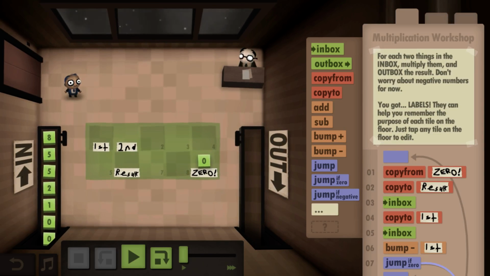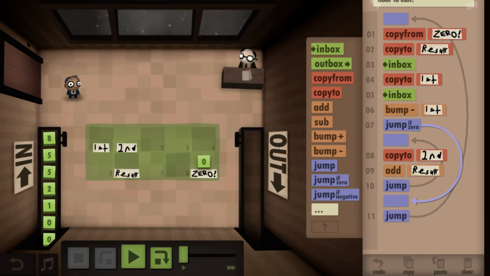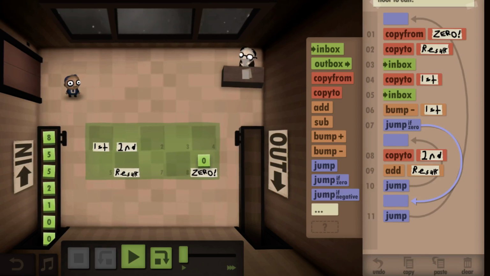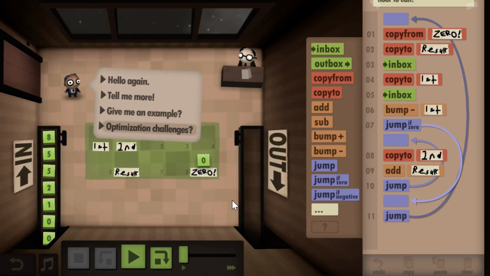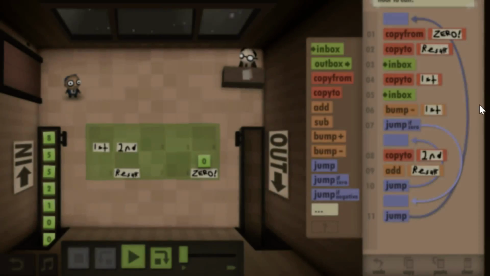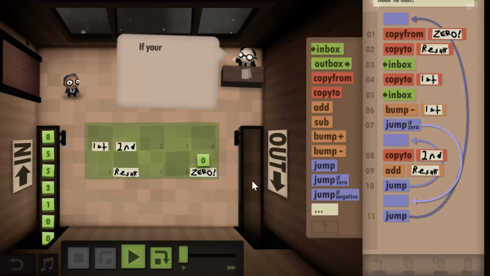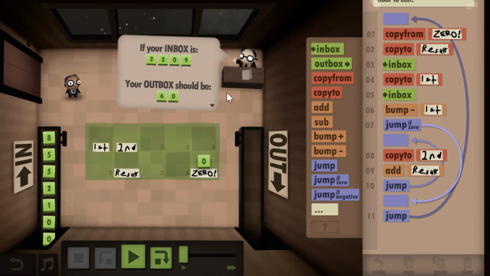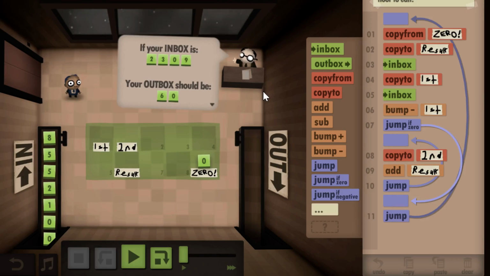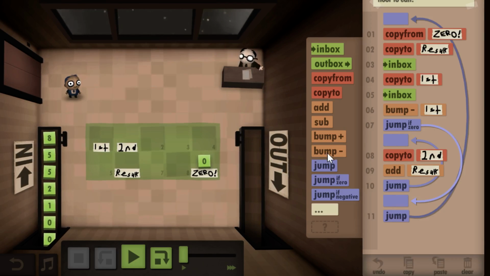Don't worry about negative numbers. Whenever they say don't worry about negative numbers, that means they're just not going to give you any negative numbers, which means your programming doesn't have to be robust, which means don't bother to make it robust. What's our optimization goal? 15 commands and 109 or fewer steps. And what's an example? If your inbox is 2, 3, send out 6. If your inbox is 0, 9, send out 0.